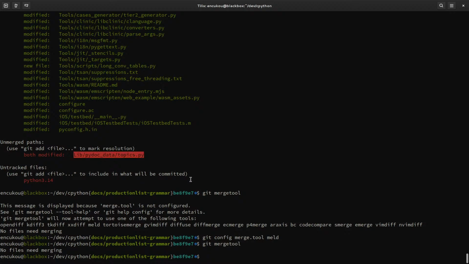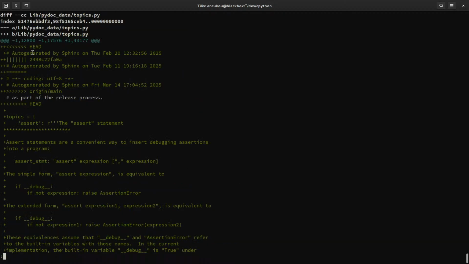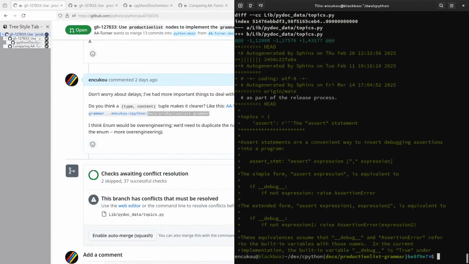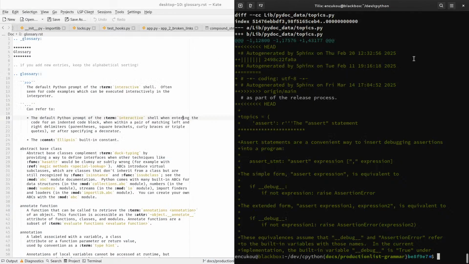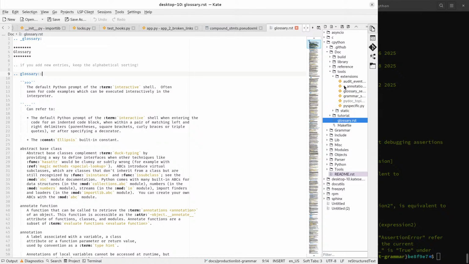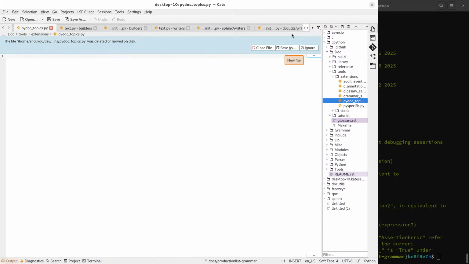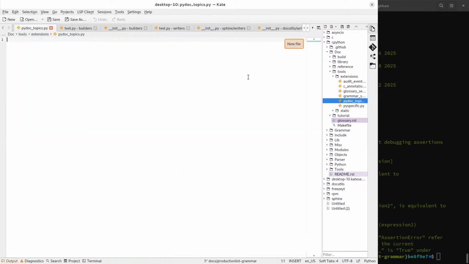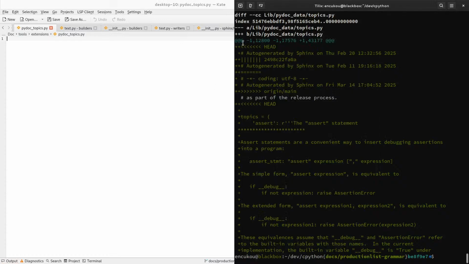Alright, so well, since topics.py is generated, I guess we just need to regenerate it and commit the result. How does one regenerate that? There should be some script for it. Like building it? Oh, making it?